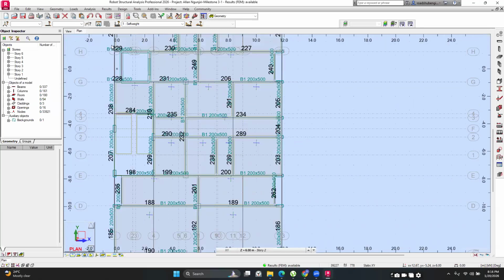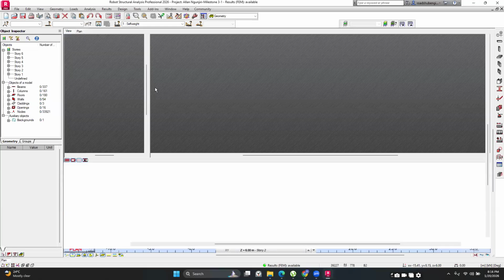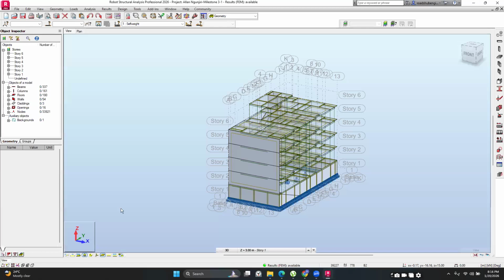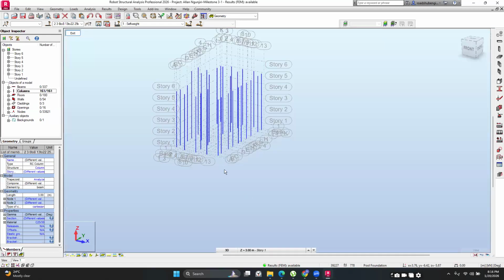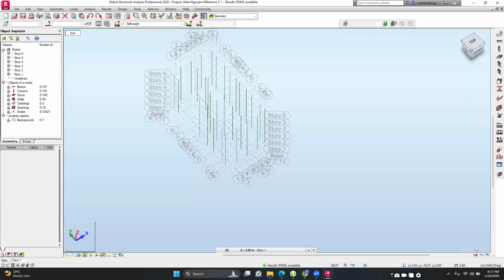All right, so let's go to column design. I will go to my 3D view so that we can see the columns only. I will turn off the meshing, and then go to the object inspector, select all of my columns, and view them in a separate window. Then in this separate window, you can basically see your columns.